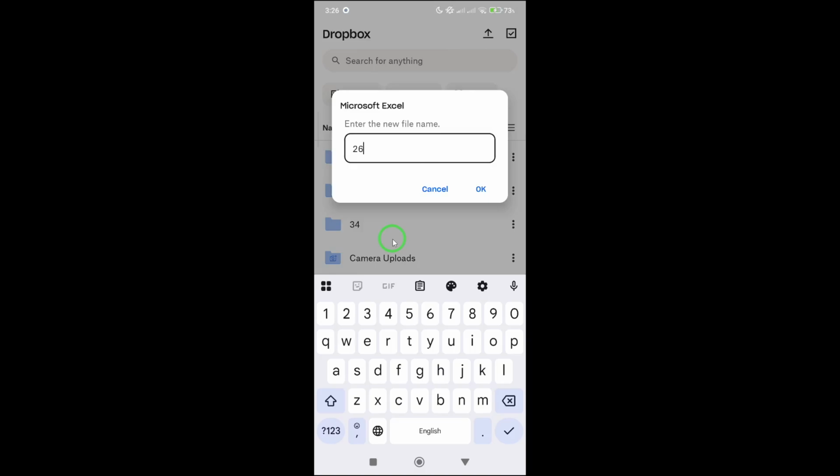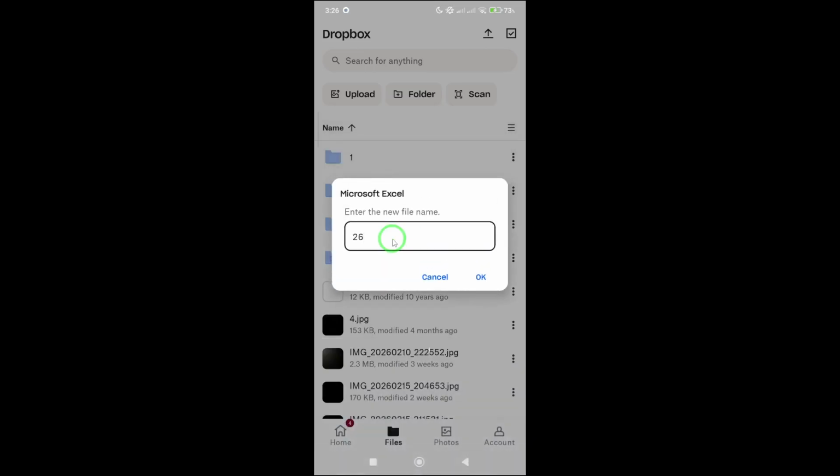Now you'll be asked to name the file. Choose a clear, descriptive name that helps you find it later. For example, if you're budgeting for a trip, you might name it Trip Budget 2026. If it's for work, something like Q1_project plan works well. Enter the name exactly how you want it to appear and confirm. After naming, press OK to finalize the creation.